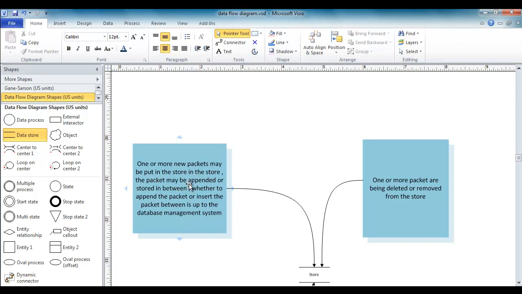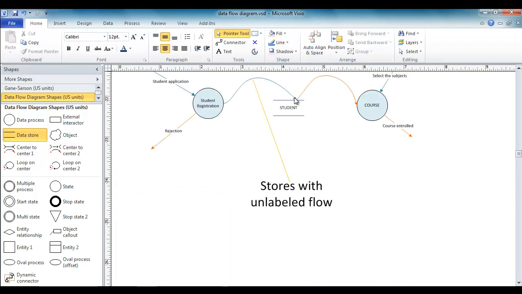The packet may be appended or stored in between. Whether to append the data or to insert the data is up to the database management systems. What's happening is about the write. This data is moving here into the student record. Whether that record would be appended or inserted between two records depends completely upon the database systems, and it is for them to decide how to do it.